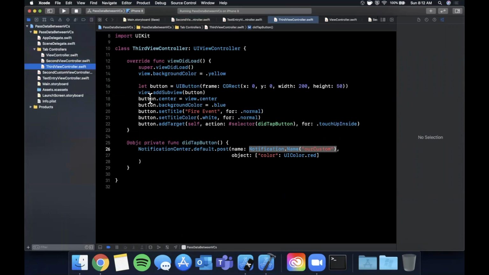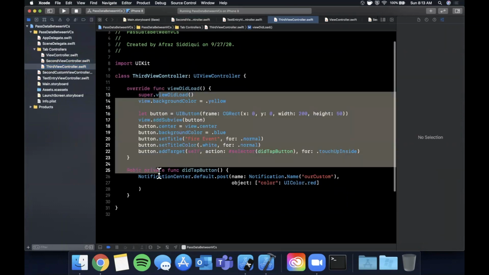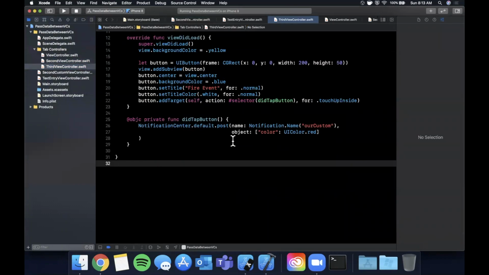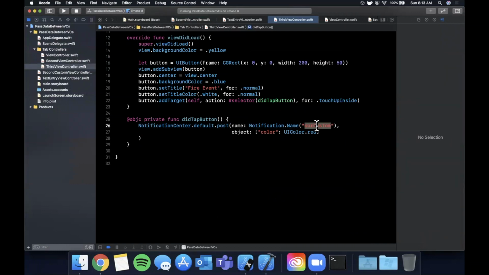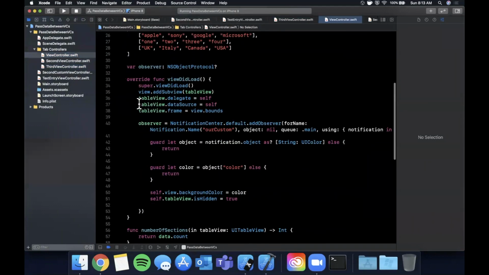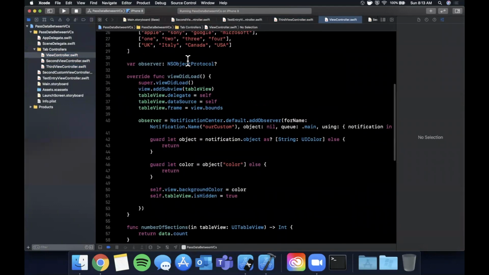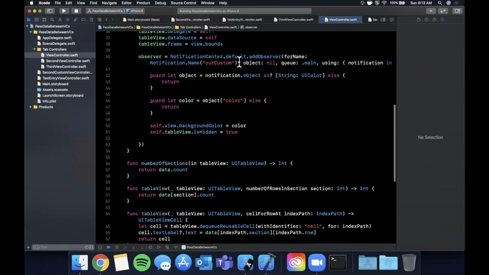On this third view controller, we have this button, pretty simple. When we call the button, we post a notification with this name, and the object in our case is a dictionary. The key is a string, and the value is the color red. In the other two controllers, what we're doing is we set an observer. The type of an observer to hold on to it is this NSObjectProtocol. And the observer is saying, observe for this notification. This object is not the same as what you expect back, so we pass in nil.